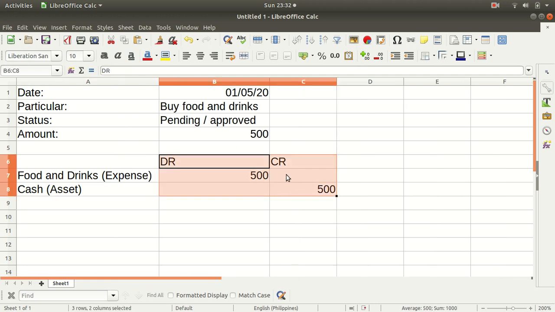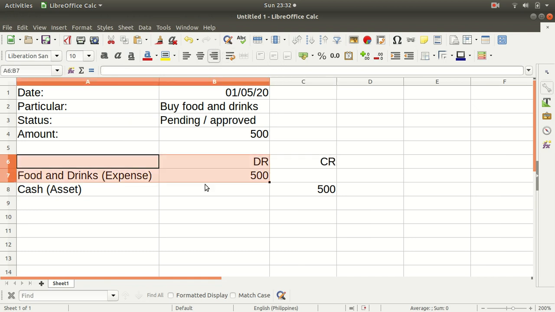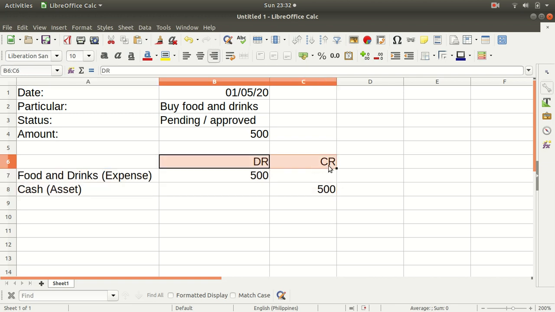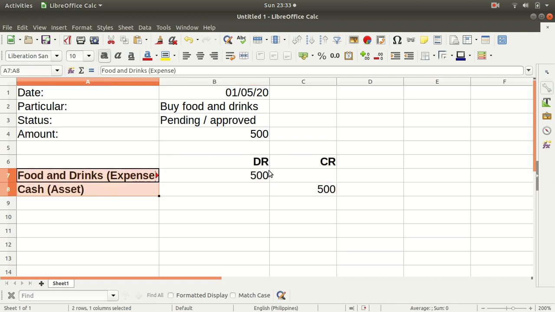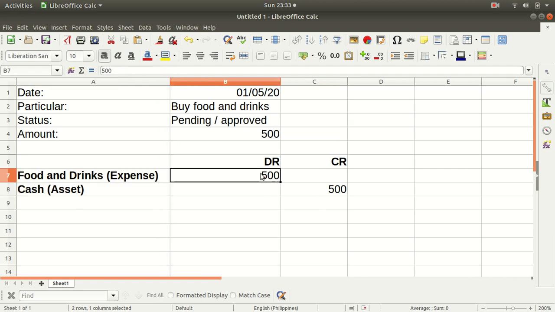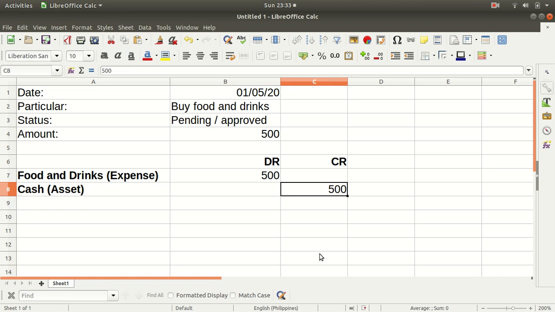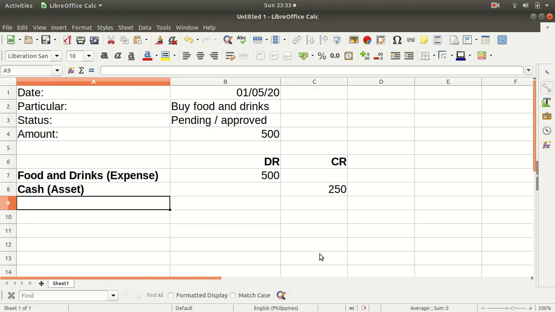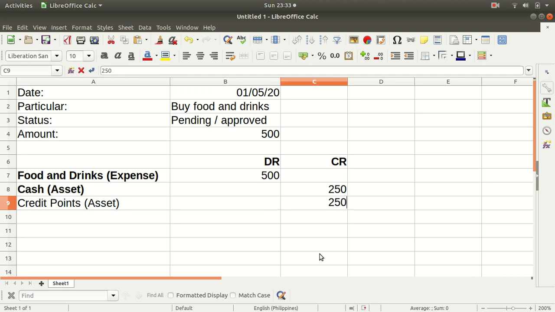So that's the whole idea for the T account. This would be my T account. I have the accounting code and the corresponding amount and whether it falls under debit or credit. We can have more complex T accounts. For example, if I pay cash in half and then I have, just for example, some credit points, which can also be considered an asset, for 250. This is still valid because the debit side, 500, is still equal with the credit side, which is also 500.